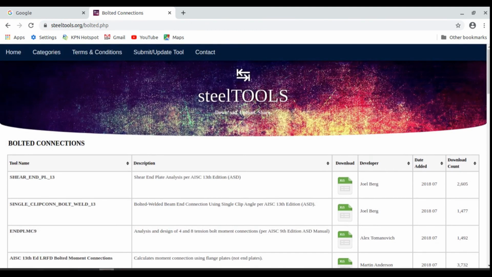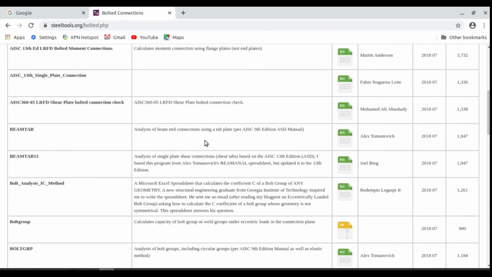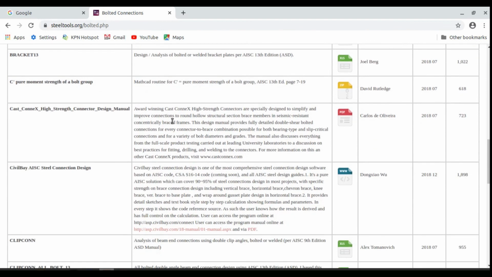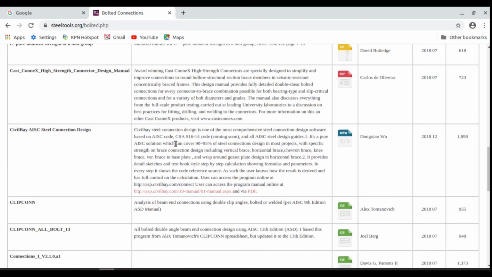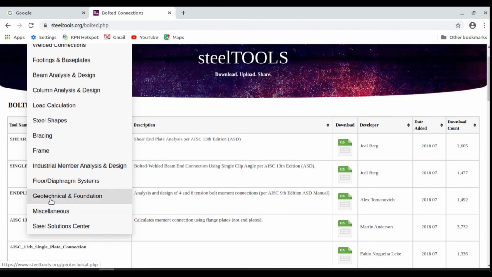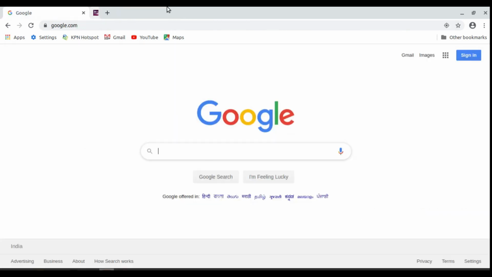Before using these Excel sheets, you have to read the terms and conditions, so that you verify them yourself, and only then can you use them. But they are available to download for free. So you can go through this website. There are different categories there also: bolted, welded, base plates, beam analysis, column analysis, bracing, frame, industrial structures, floor diaphragms, and miscellaneous, geotechnical and foundation, everything is available. So this is also very good. If you are designing steel, you should visit this page also.